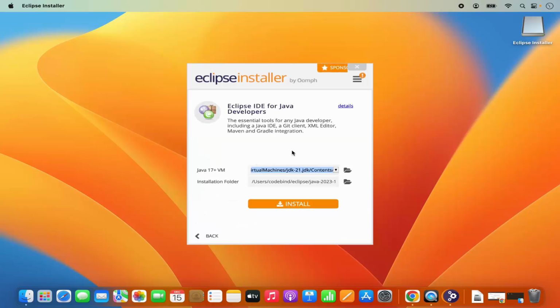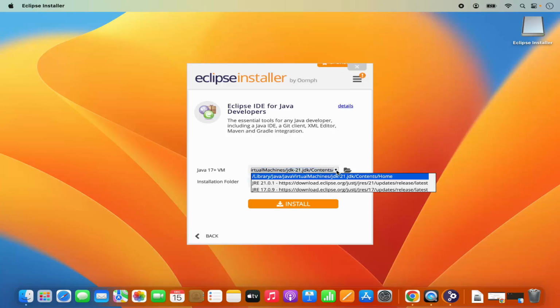Now, as you can see, the installation has been started for the Eclipse IDE for Java developers. Here it says Java 17 plus VM. So in this drop down menu, once you have installed Java JDK on your Mac operating system, you will see that version in this list. So as I can see, JDK 21 is the version which I have installed. So it's selected by default.